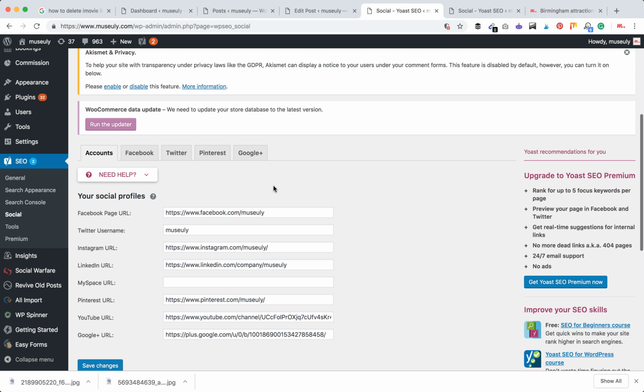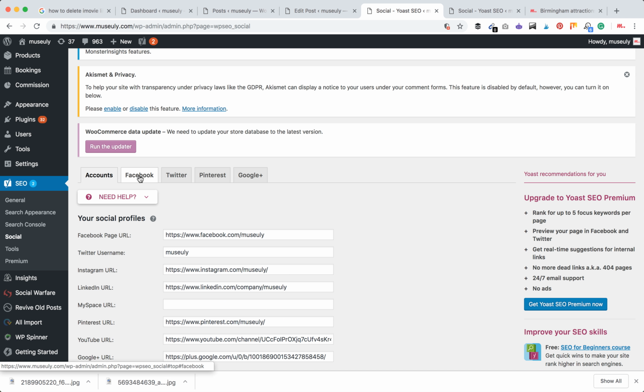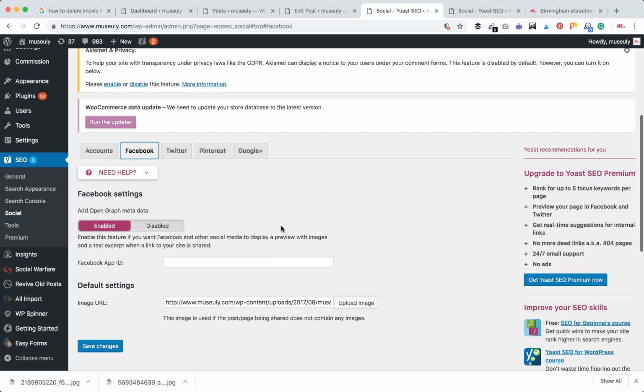social. On social, I would recommend adding all your accounts here. This way Yoast will tell Google which social accounts your site needs to be associated with. And then for Facebook, it's also a really cool feature. I also really like it. You can edit Open Graph metadata here.